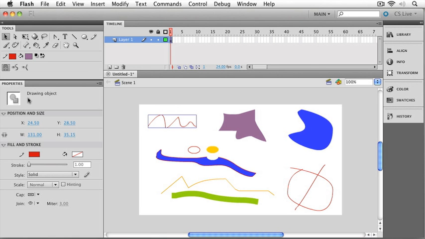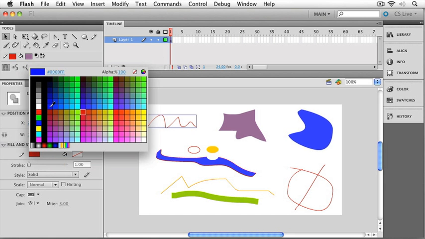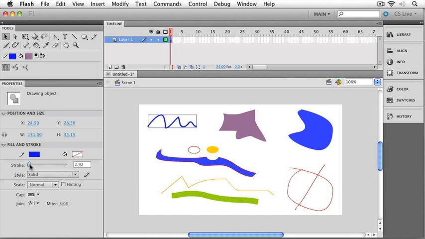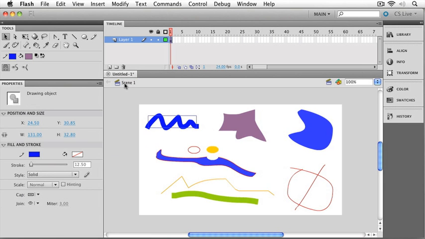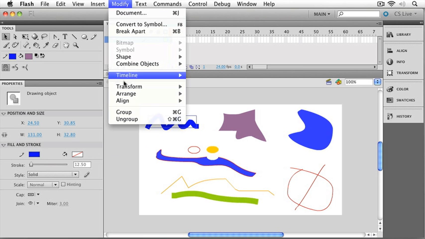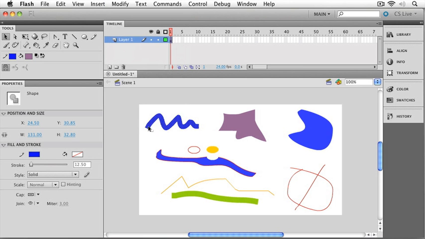Now in the property panel, it shows that it's a drawing object, and it actually allows you to make a few changes while you're working with it. For instance, I could change the stroke color, or I could increase the thickness. And just like a group, if you double click on it, you can go inside that drawing object and reshape it just like you would any other normal object. We get back out of the object the same way by clicking on Scene 1 or the back button. And interestingly enough, if you go up to the Modify menu, you can use Ungroup and turn it right back into a normal object just like the other elements that we've drawn.